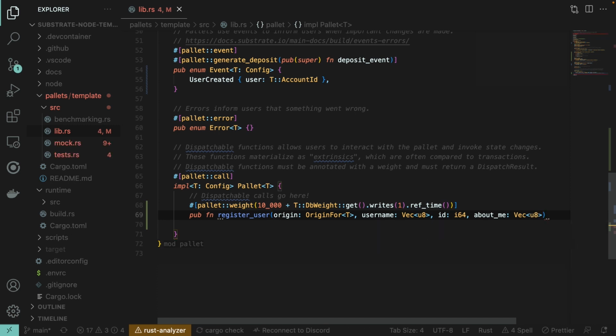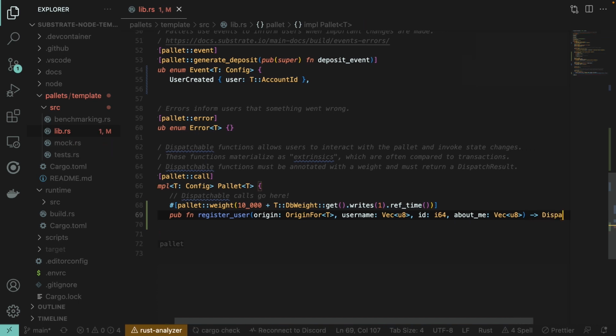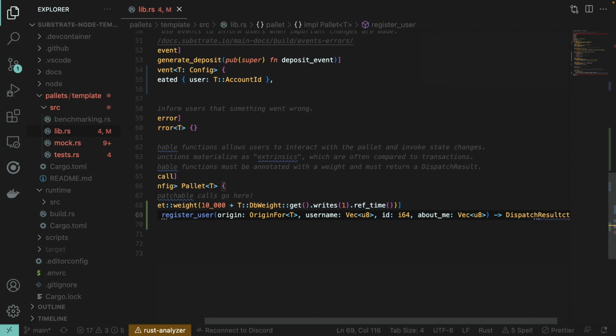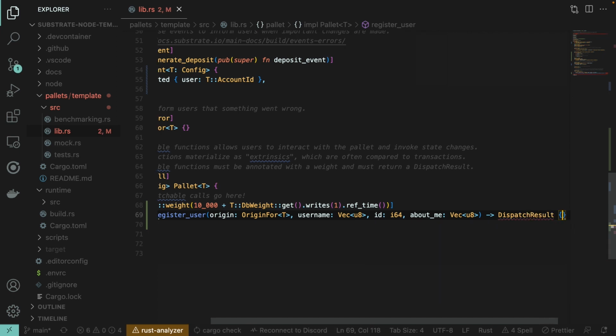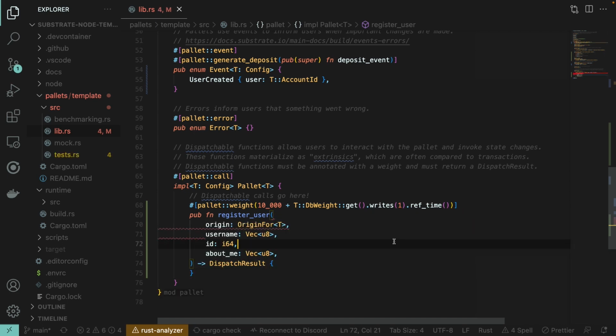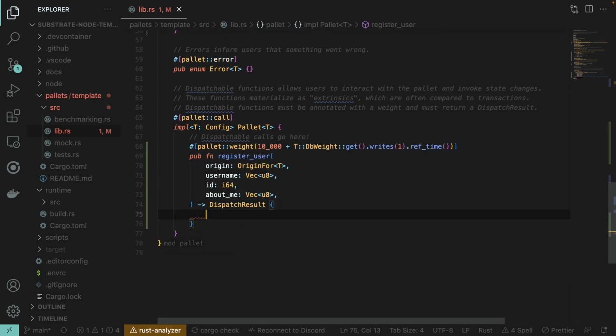Once you're done there, you want to put a dash right after the parentheses, dash arrow, and then you want to put dispatch result. You want to put the dash arrow and then search for dispatch result as the return type right here. And then put 2 curly brackets. Now we're going to get errors at first because it wants us to return something, which is normal. We'll get to that in just a moment.